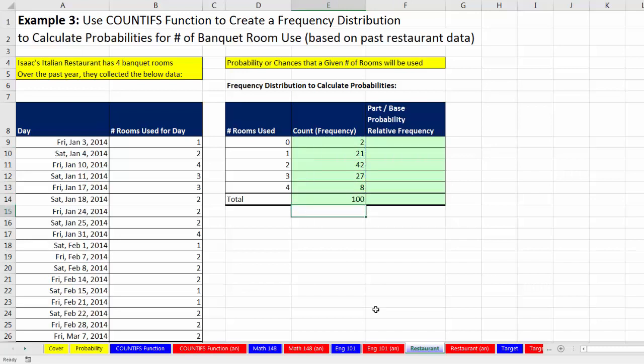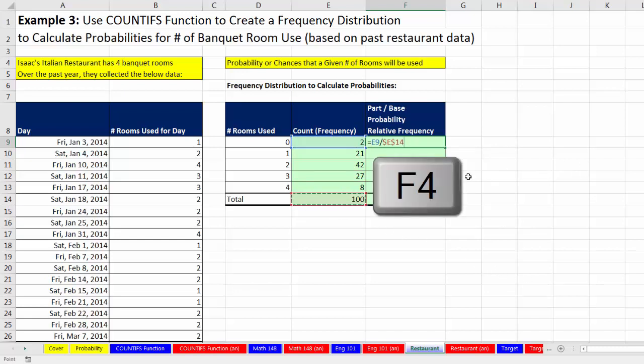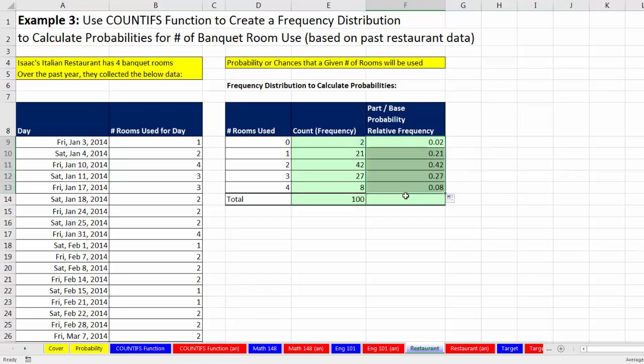Alt equals and enter. Now we can calculate our probability using our part divided by base. Hey, there's the part as a relative cell reference divided by, there's the 100. Be sure to lock that with the F4. Control Enter, copy it down. Come down to the bottom, F2. Relative is blue, absolute or locked is orange. Looking good. Enter. Alt equals and enter.